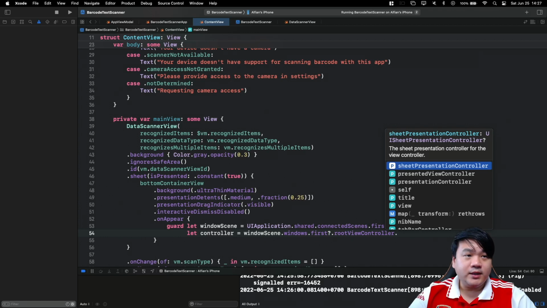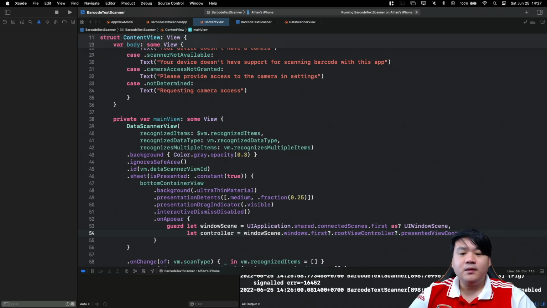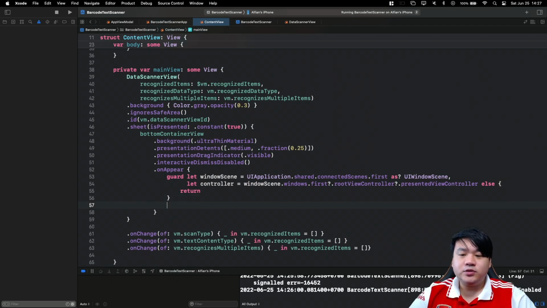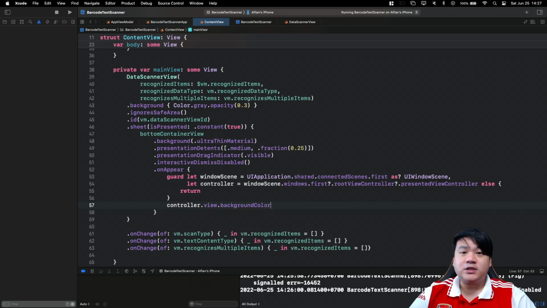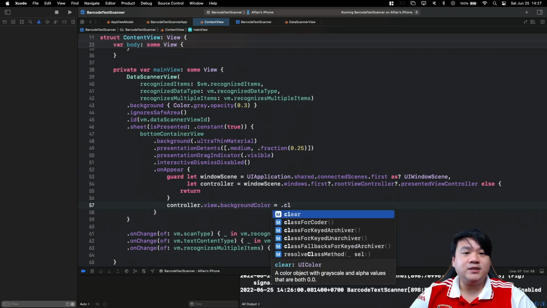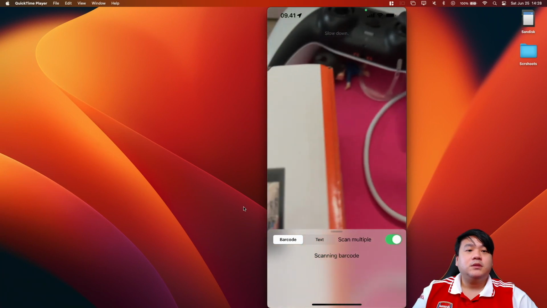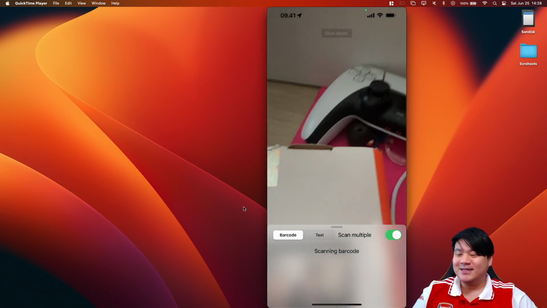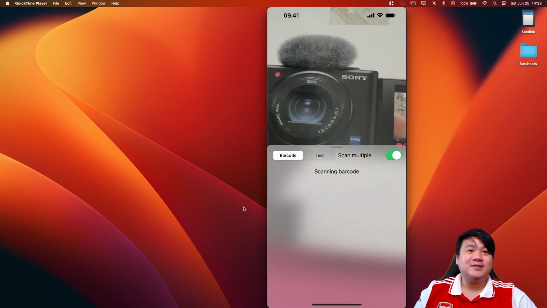And here we need to access the presented view controller. This will be the sheet view. Okay, and else we just return. So here we need to use controller.view.backgroundColor, and we need to set the background color of this view controller to clear to make this transparent. Okay, now let's try. Let's see. Okay, wow, this looks nice. Now it's translucent. Good. This is really good.